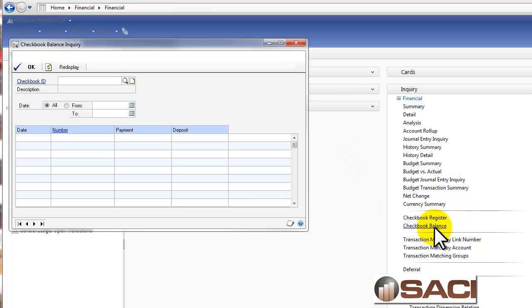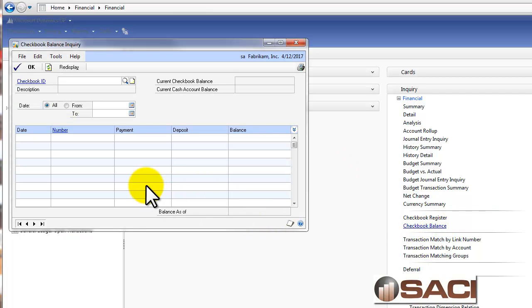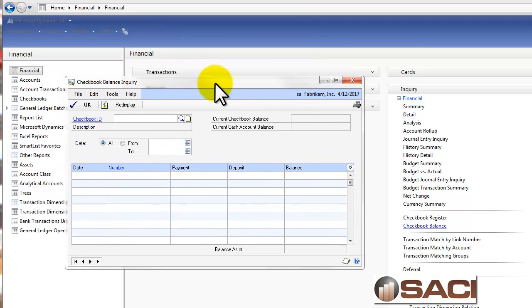Another tool is the checkbook balance. And this is where you can find out what Bank Reconciliation has your checkbook balance being at a given point in time. And that way you can match it to your General Ledger as well. This is particularly helpful if you reconcile your checkbook daily or weekly, and so it doesn't necessarily correspond to the end of a month, like your General Ledger data does.